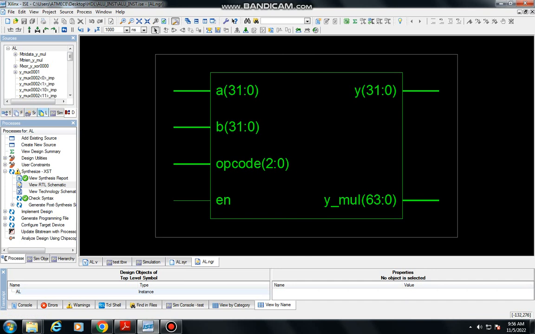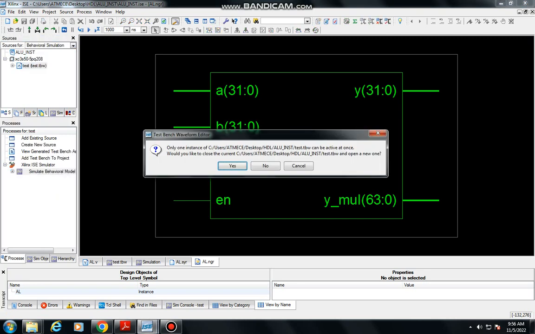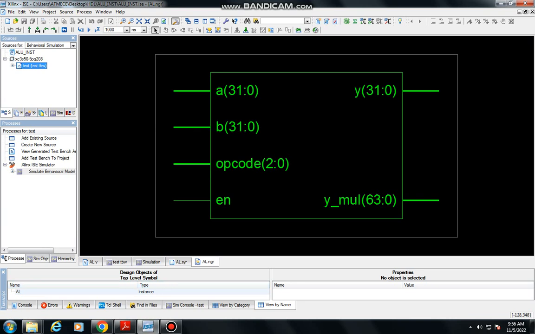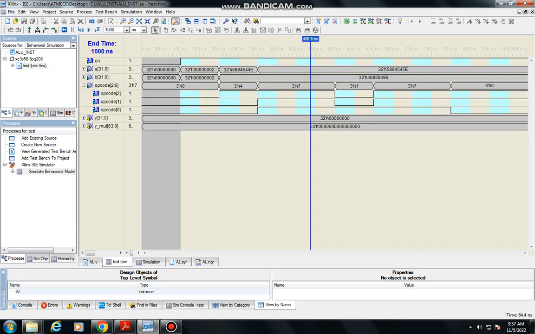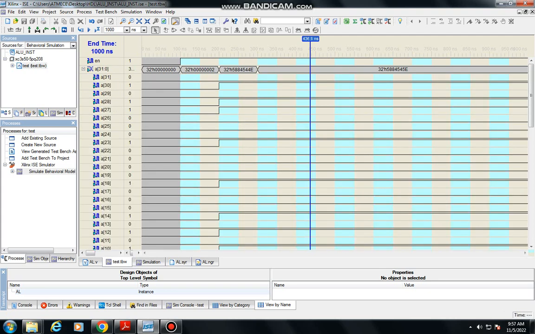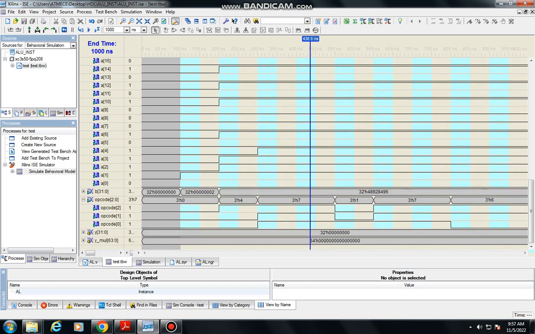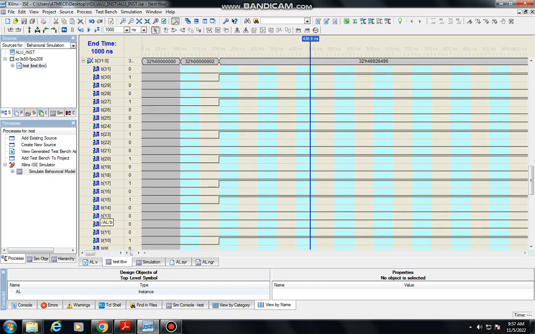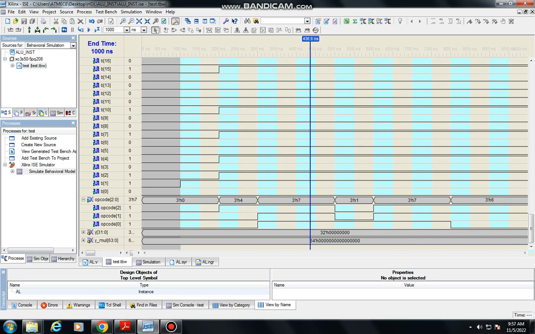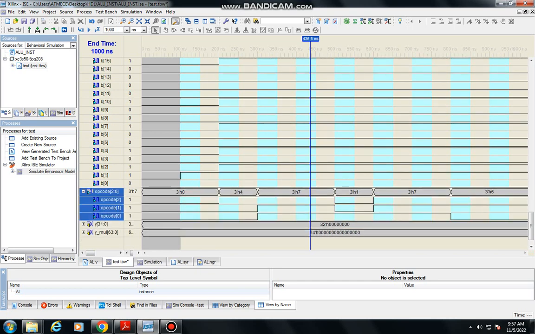Now let us simulate our waveform here. For that we have to select behavioral, and I have already created a test bench waveform. Enable I have given the input as 1, first initially 0 and then rest all 1. Then my input A, which is of 32-bit, similarly B and opcode you can see here, and similarly my output. After this, save it and then simulate the behavioral model.